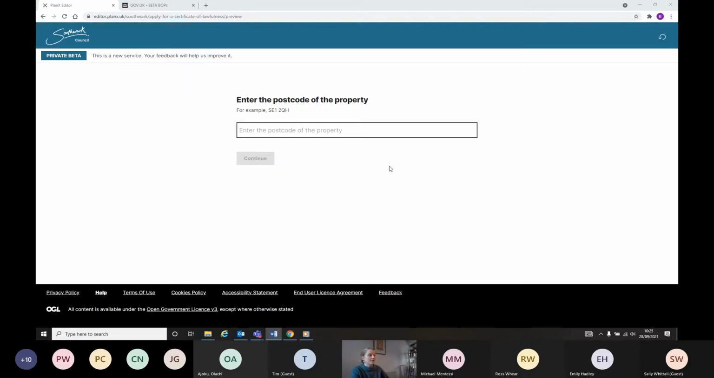And the development that I'm going to take you through is going to be the subdivision of a single house into 2 flats. And we're going to pretend that that's happened more than 10 years ago, and that the owner now wants to confirm immunity from enforcement by applying for a certificate.